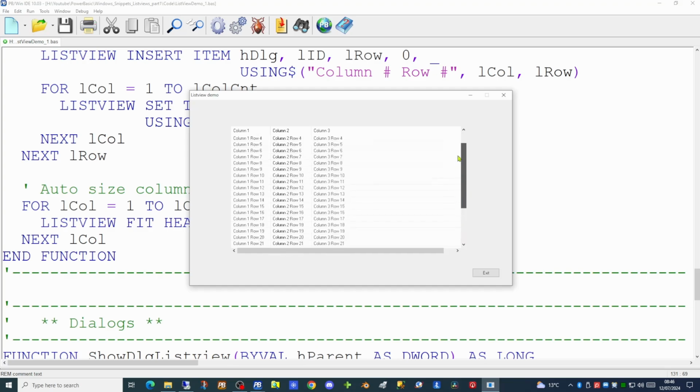And also the scroll bars work quite nicely to scroll up and down and right and left. So as you will see, you get quite a lot of functionality very easily from a ListView control, as it does allow you to display a basic grid on the screen to the user.